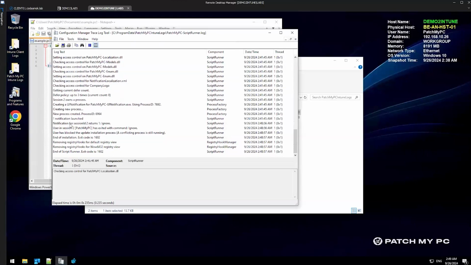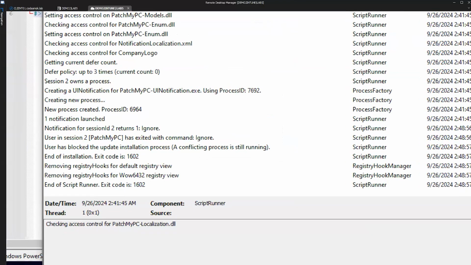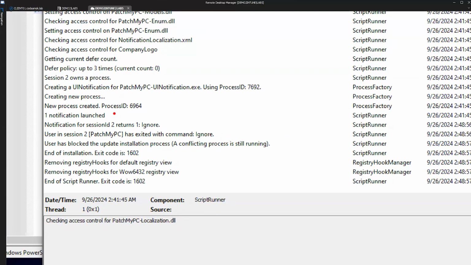If I zoom back in on this log, just to round up on here, UI notification launched, and we can see what the user chose. The user chose to ignore. They chose skip. User in session 2, and it prints the user ID. I know it says Patch My PC here, but this is actually my logged in user ID. It's kind of funny, but you will actually see the username who clicked the snooze button, and then it would return 1602. And that's really important to understand.